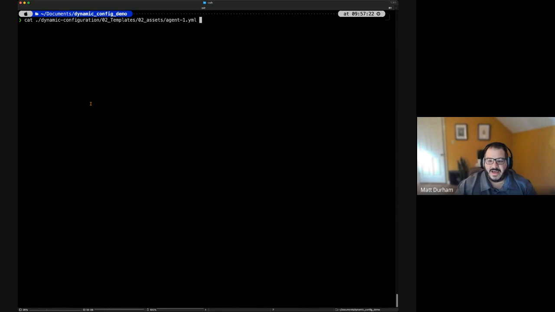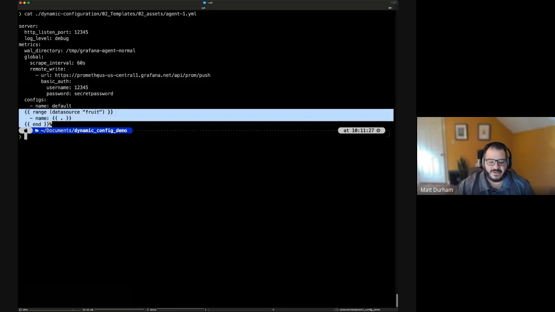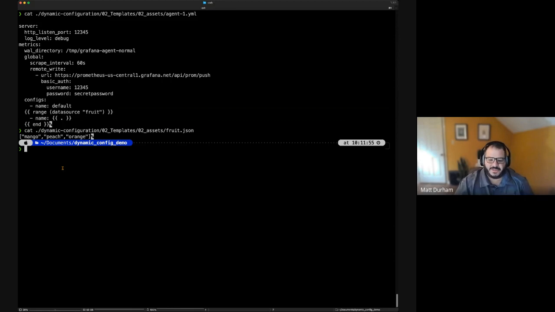So this, I'm just going to spit out what the agent looks like for this simple example. I have a very basic agent config here. And the only interesting part of this that's abnormal is this right here. In this, we're essentially going to iterate and loop over a data source called fruit, and we are going to put the value here. Just to show you the fruit, we have mango, peach, and orange.